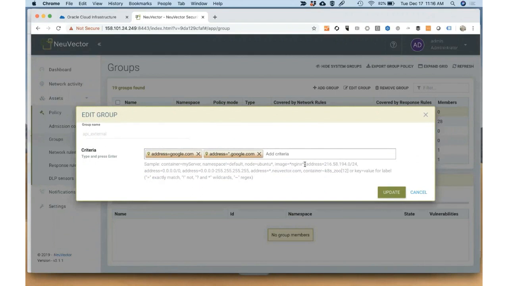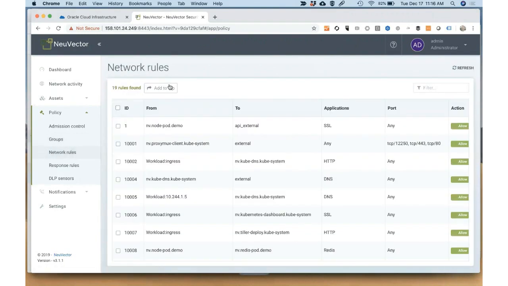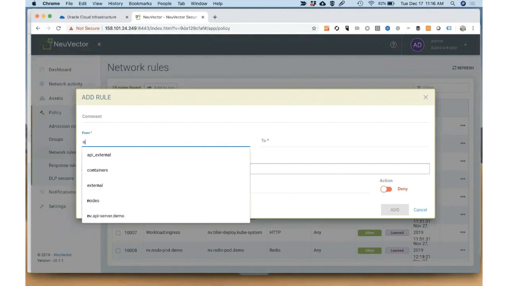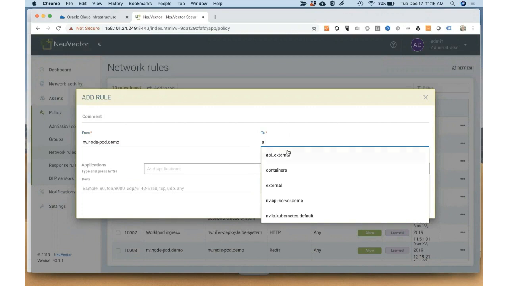But I could have defined it as address equals an IP address or an IP address subnet. So if you have a database running outside of the cluster that's just running on a VM and you need to allow external access to it, and control it and even specify what protocol is being used, you could specify from my Node.js pods to my API.